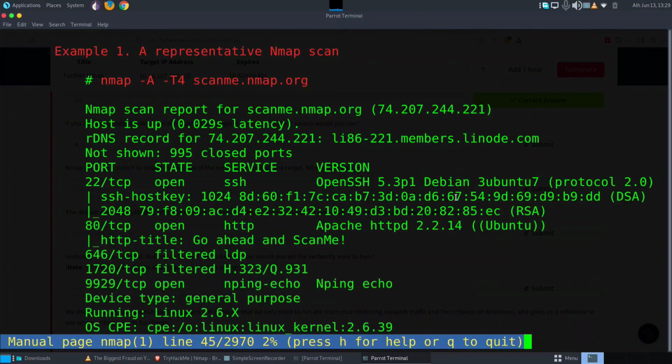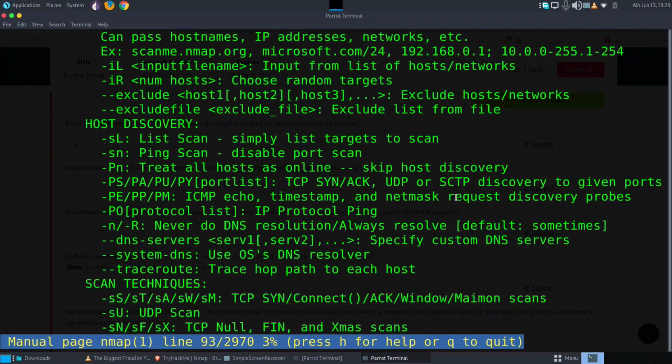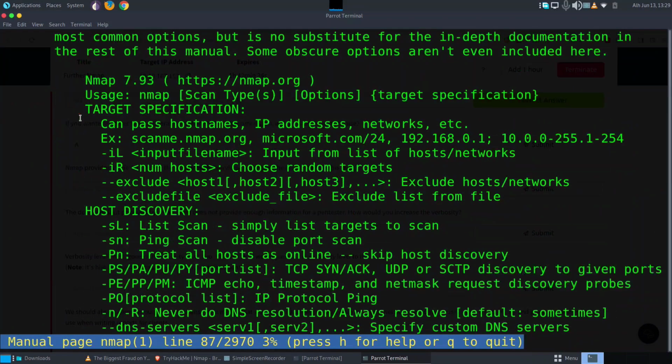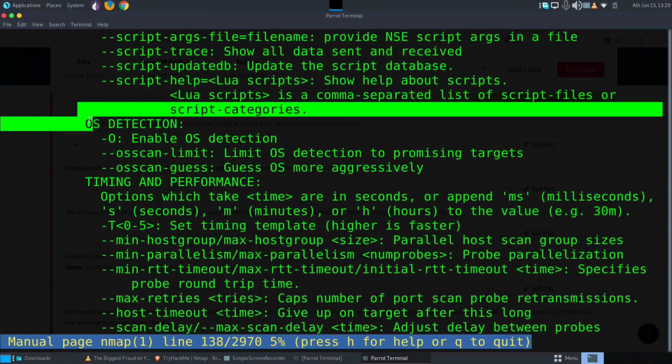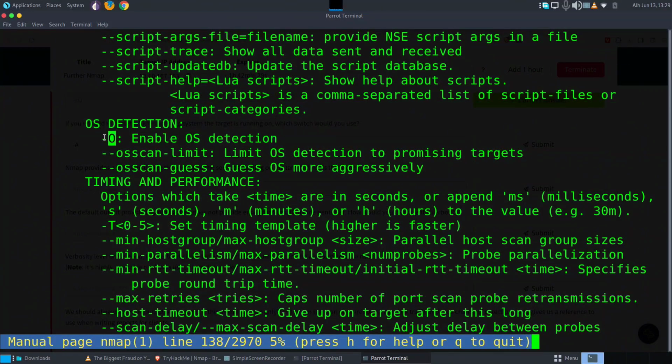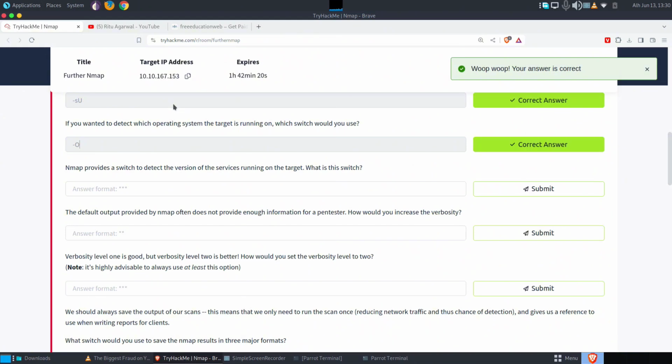Let us keep looking at it. We can see there are multiple scan types. Okay, so we can see OS detection is over here, so we can use -O over here. So we're going to say -O like this, and we're going to click enter, and it is correct.